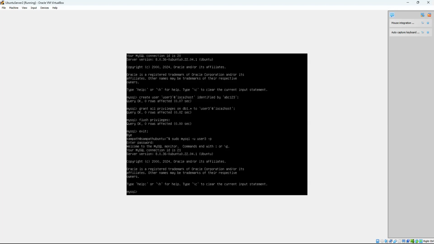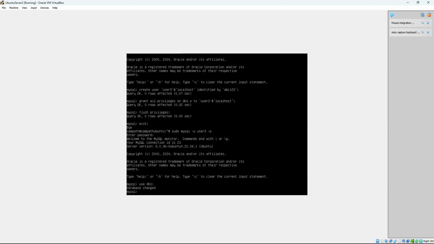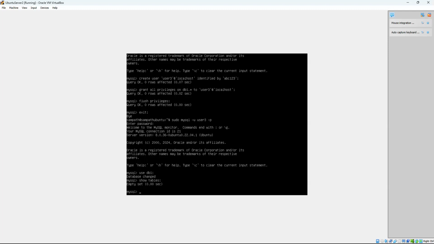Now, what I did here is I created two users and then created the databases. Now I have given all the access to database 1. Remember the command, it says database 1. So let's use DB1. Yes, no issue. Show tables. It's also working. Good. So you can work as usual in a server environment.